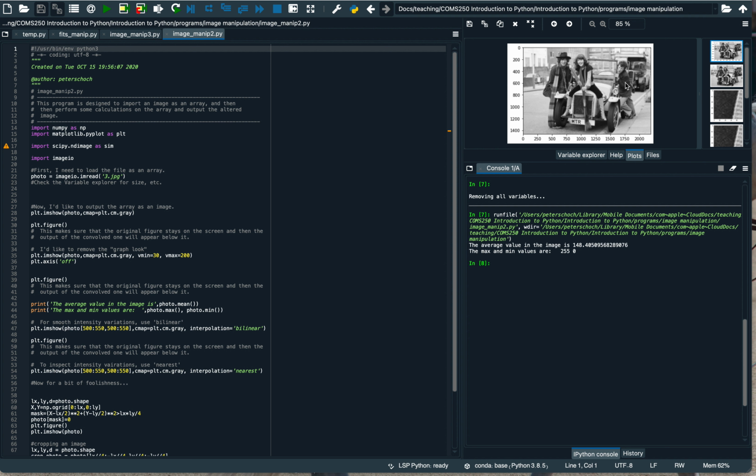Dr. Sarah Harry. And 0, 0 in upper left, going down to a little bit over 1400 in the Y, and a little bit over 2000, almost 3000 in the X.